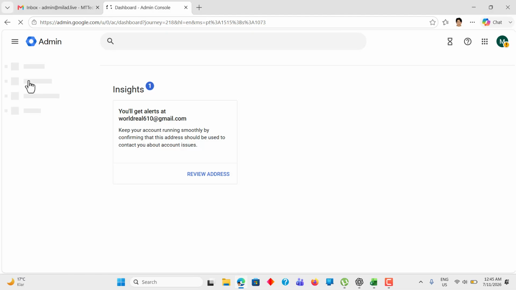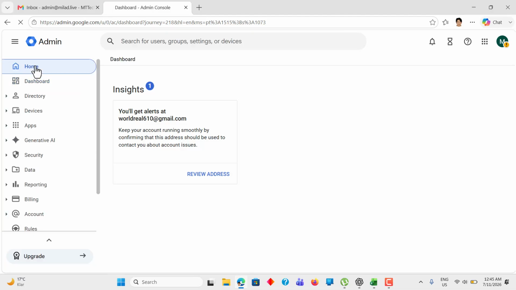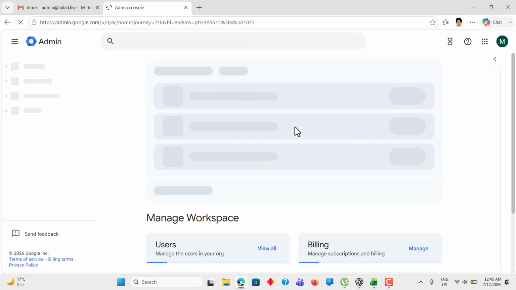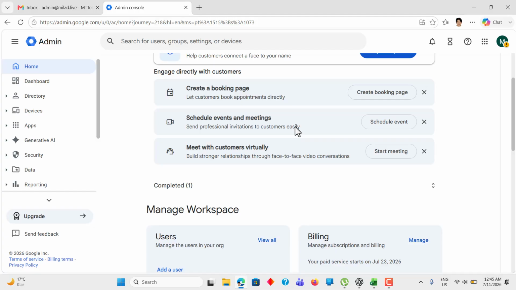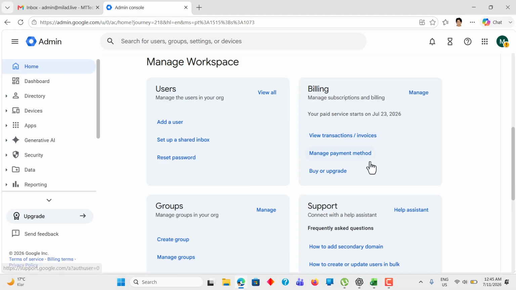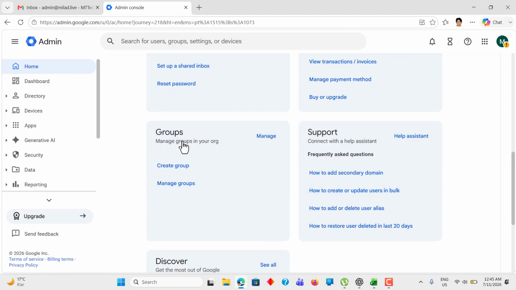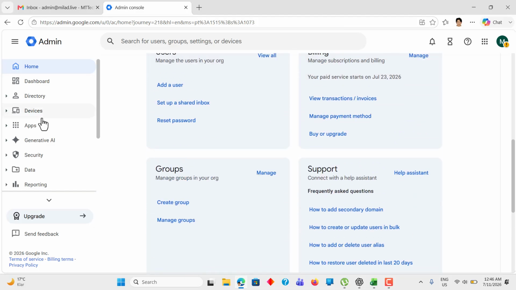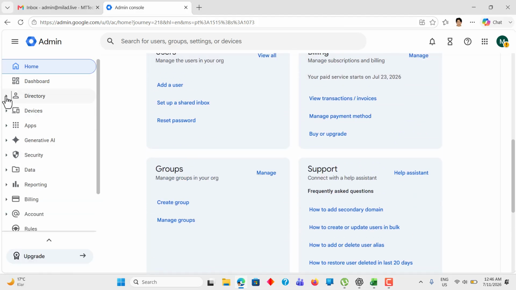Before coming to the dashboard, let me tell you one more thing, that we can add users from here as well. We can manage the users from here, such as add a user, set up a shared inbox, or reset the password. And here is the billing information, where you can control your bills and your transactions. And here we can create groups. So we can do it from here as well, and we can do it from the directory as well.